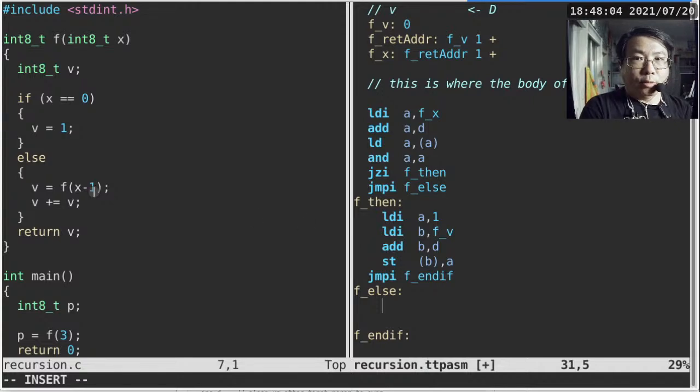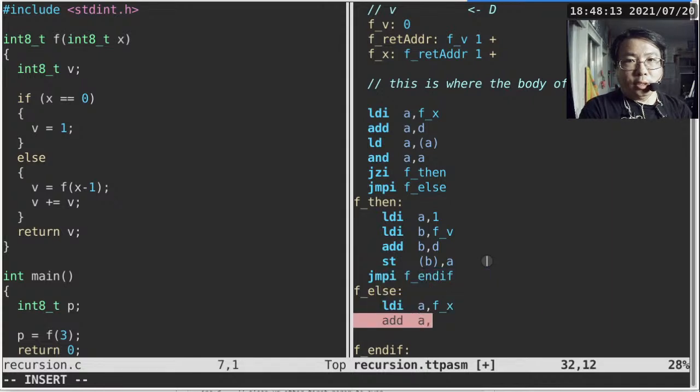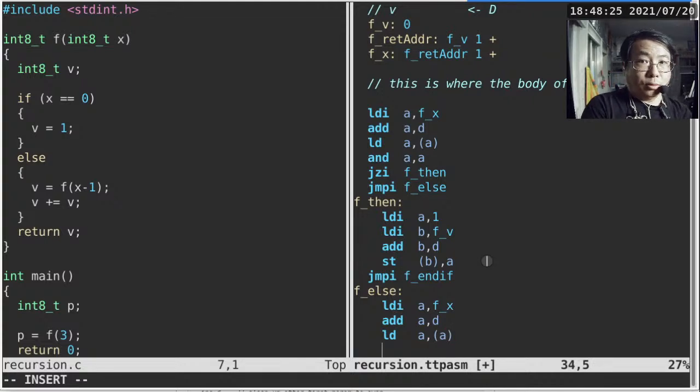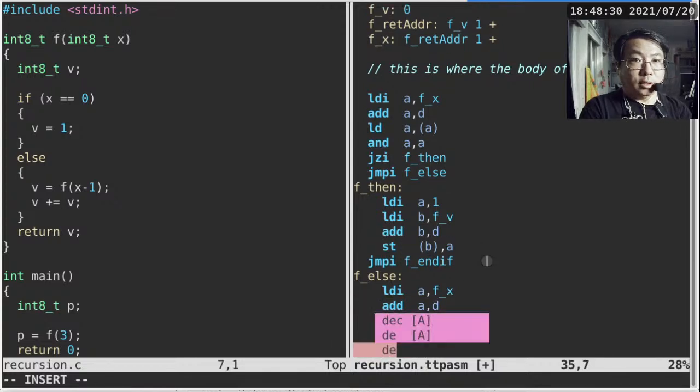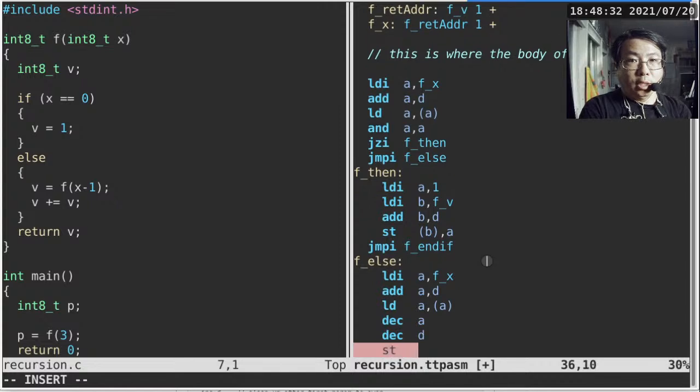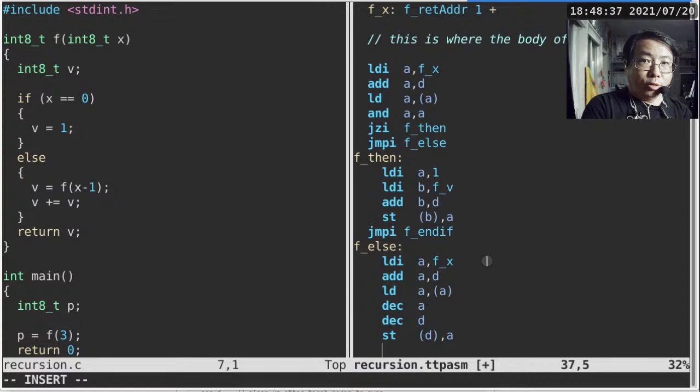Alright, so we need to push x minus 1 on the stack first, which means we need to get back to x. So LDI A with fx, add AD, so that A is now the address of x, LD AA, so that now A is the value of x. And then what we need to do is to decrement it once so that we have x minus 1, and then we push it on the stack. Decrement D, STDA. So now we just push x minus 1 on the stack.